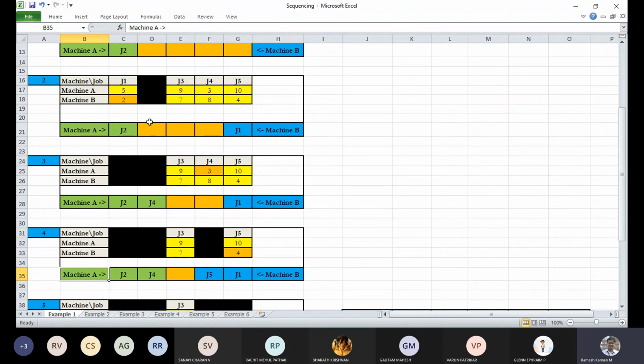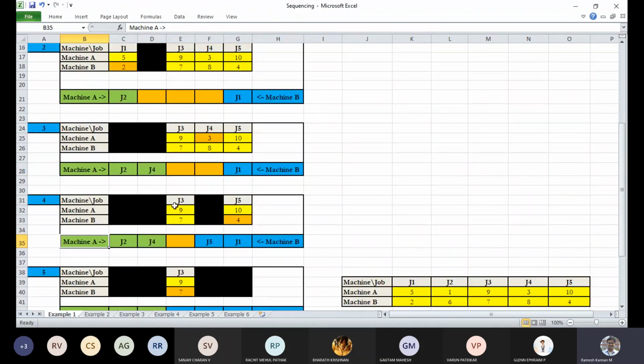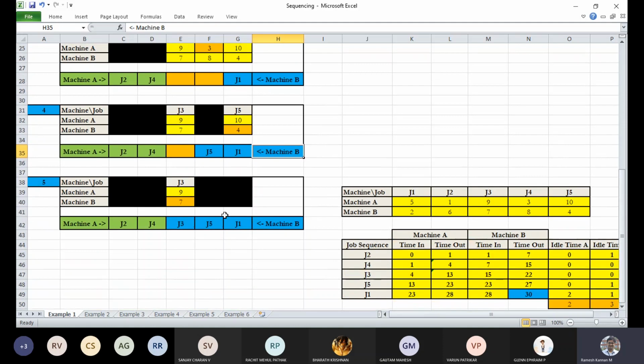And then once that is done, we'll be looking at this particular column and this particular column. Among this column, 9, 10, 7, and 4, the minimum is 4. That is for job 5, machine B. I've just put job 5 corresponding to machine B, right? Once that is removed, we will be left with only 1.